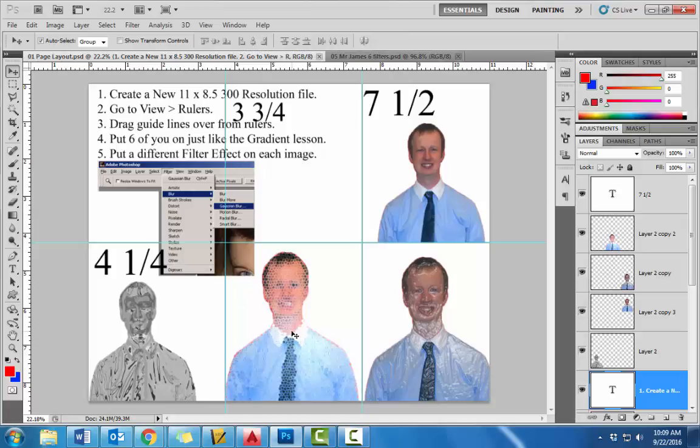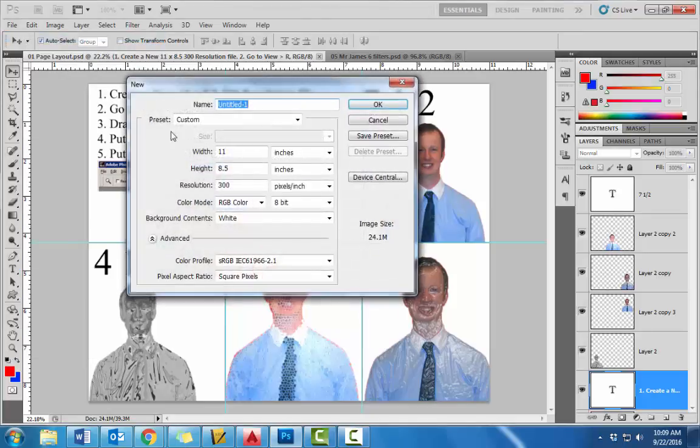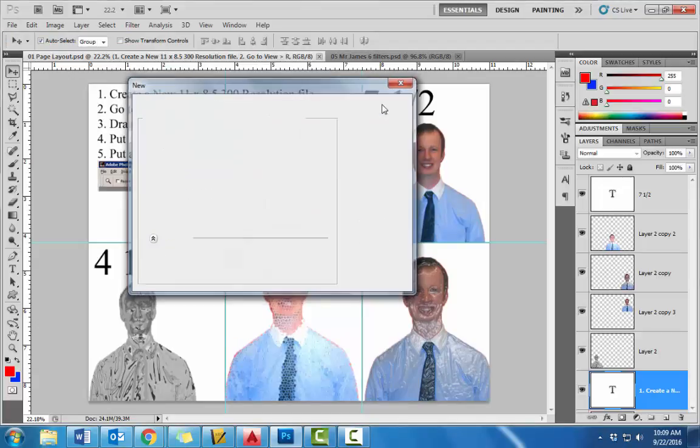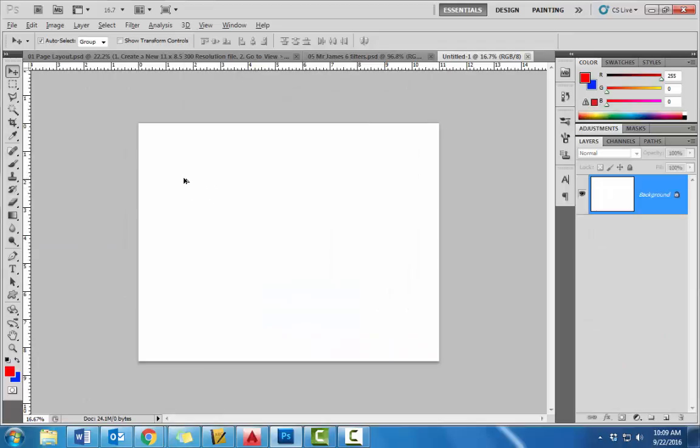So if you look at the handout, step number 1, it says create a new 11 by 8.5, 300 resolution file. So file, new. Now this is different. You got to put 11 by 8.5, 300. When you do that, it makes it sideways. So make sure your paper's sideways.